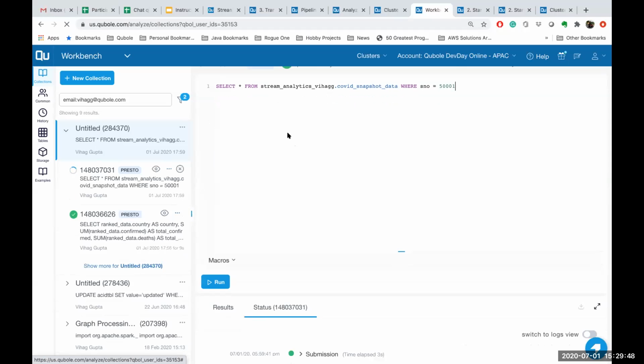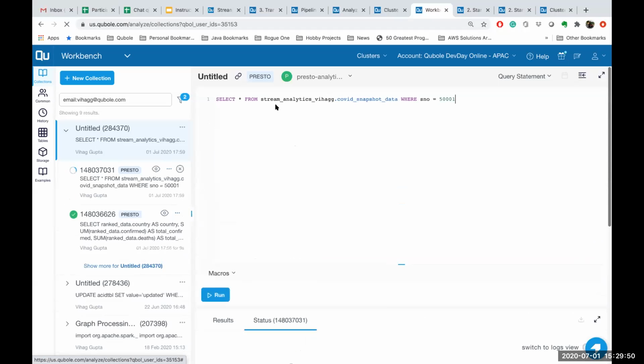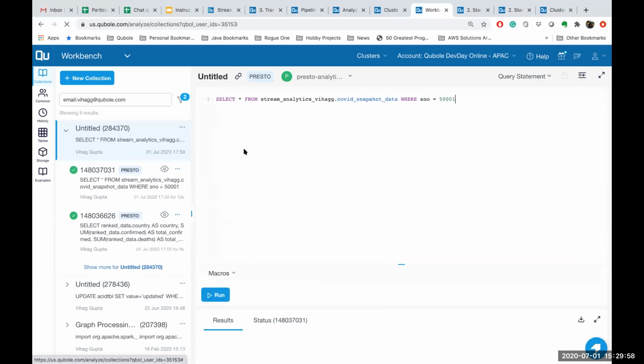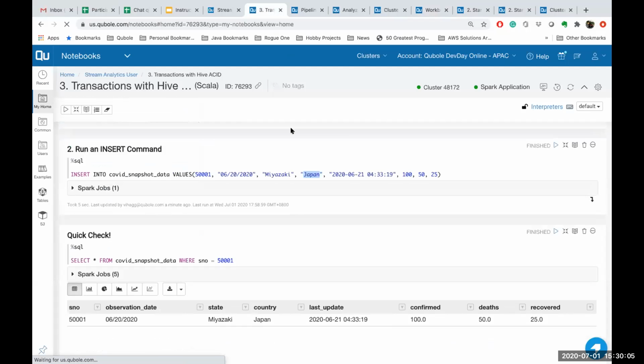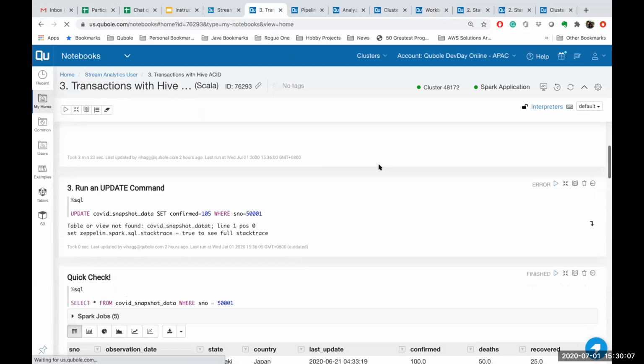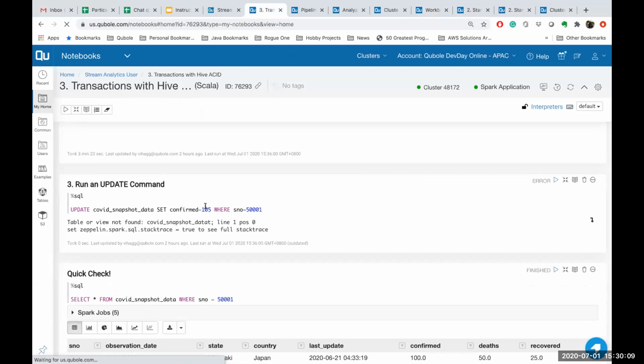It shouldn't take too long, and let's just wait for some confirmation that yes, we have actually inserted the data. Right, so there you go, it's inserted. Now, again, we can go ahead and run an update command where we are changing the number of confirmed folks, right? So go ahead and click on this.